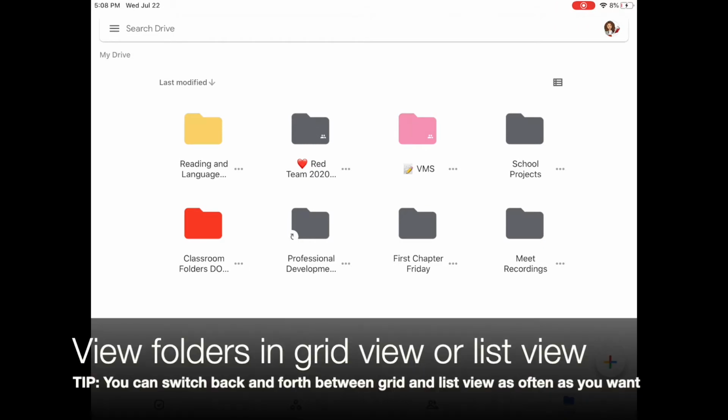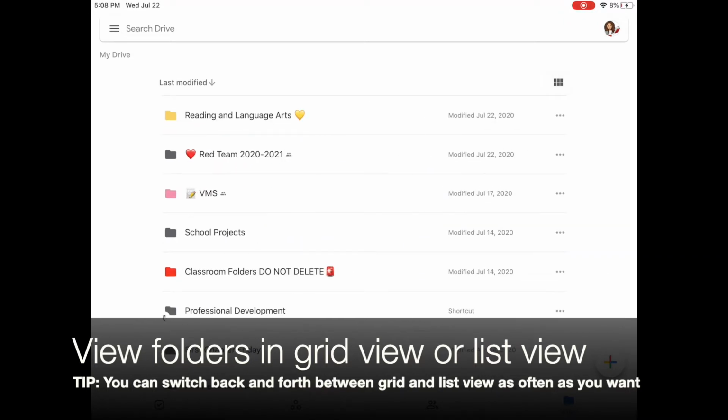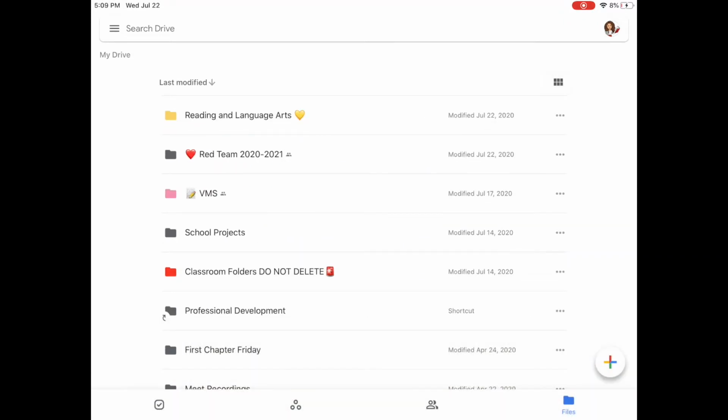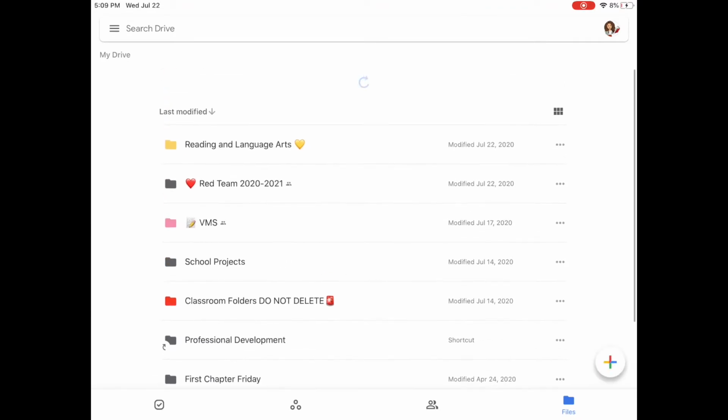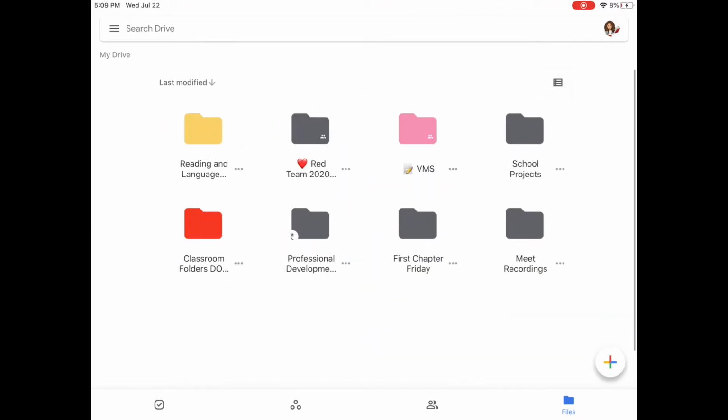Now, if you're someone who doesn't necessarily like to see everything in this kind of blown up grid view, you can also change the way that you view your Google Drive by clicking this little icon in the top right. And this will change it to a list view so you can see your folders and their full titles. Either way works. I prefer to use the grid view, but it's really up to you.